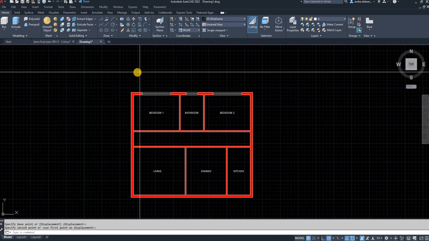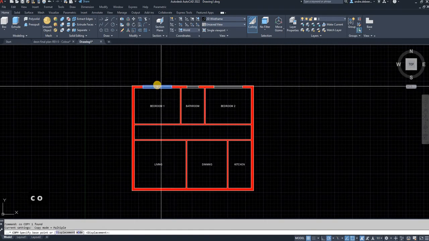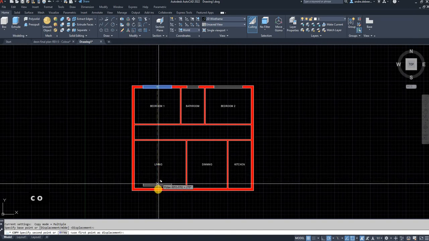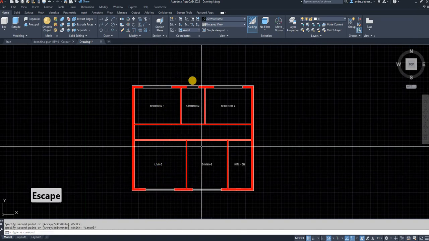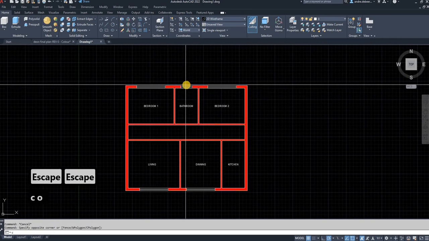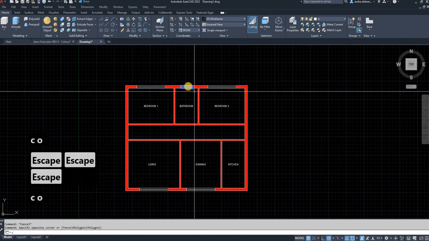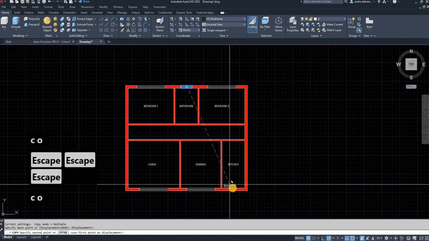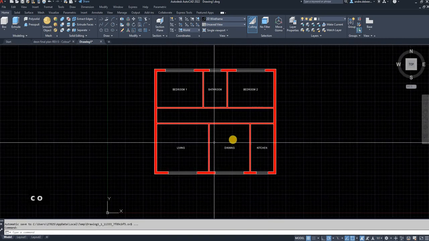So I want windows on the other side of the house as well. So for the living room I'm going to use the same size window, the 2.5 meters, as well as for the dining room. And for the kitchen I'm going to use a 1 meter window. And I think that's enough windows for the house.